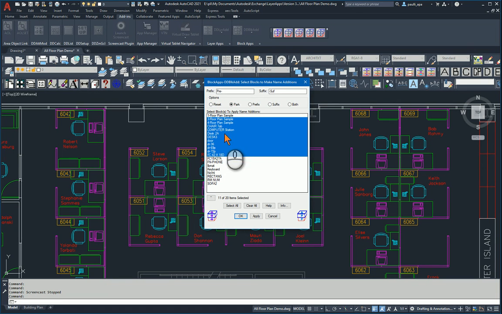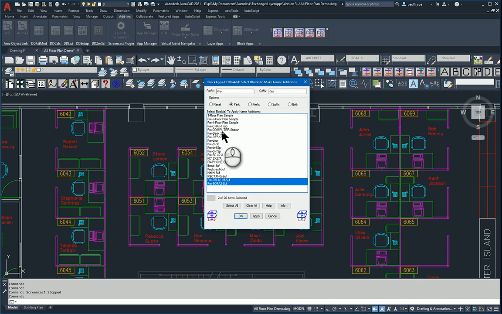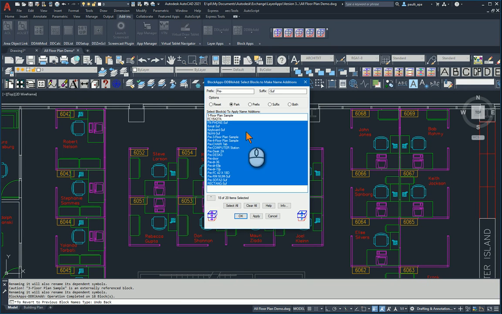So with these block names selected, I'm going to go ahead and add the prefix, and notice it added the prefix, and then I'm going to add the suffix, and then I'm going to do both. These operations have not actually been completed, but this provides a preview window of how they will look when the block names are actually changed. Once I click apply, now those operations are completed successfully.